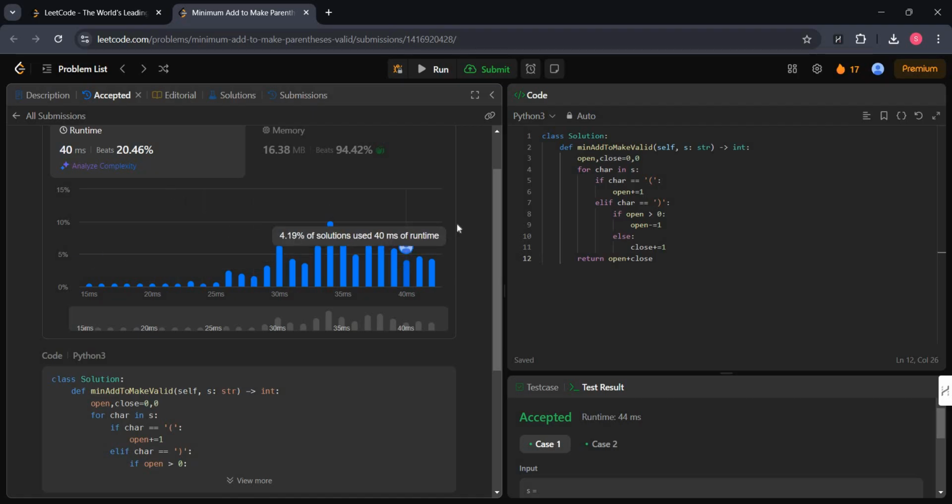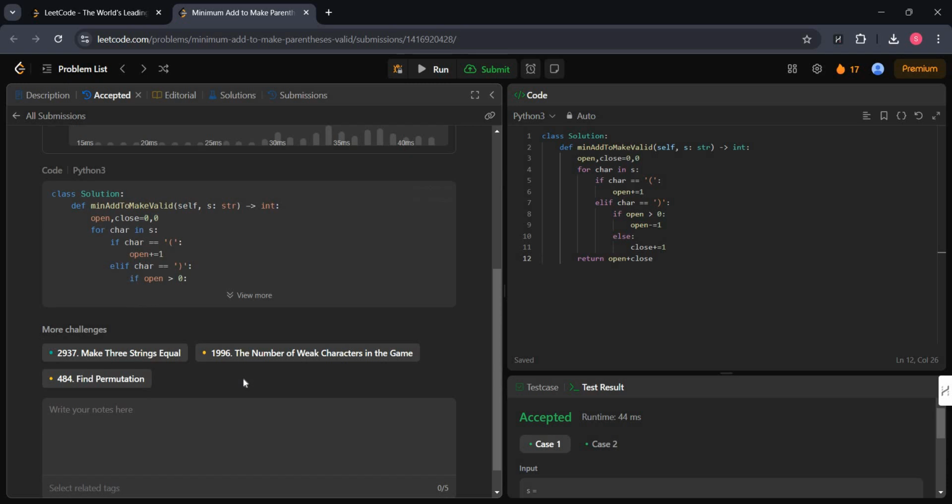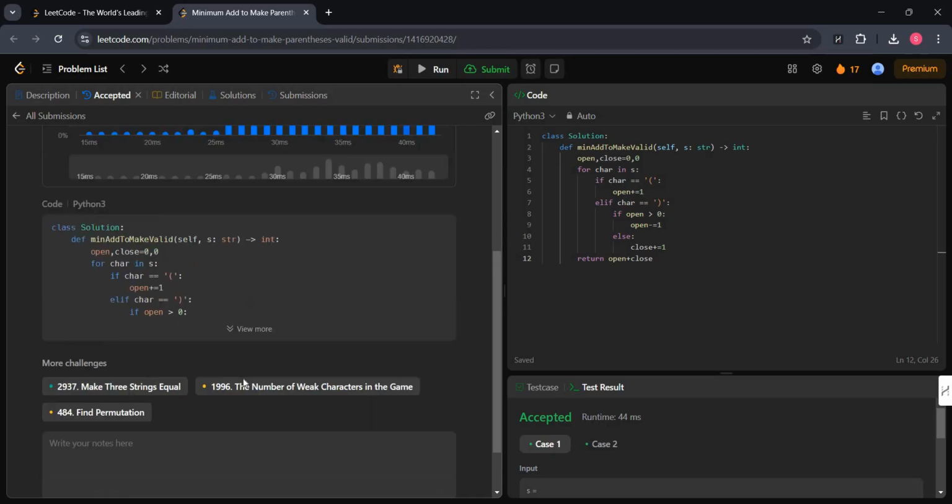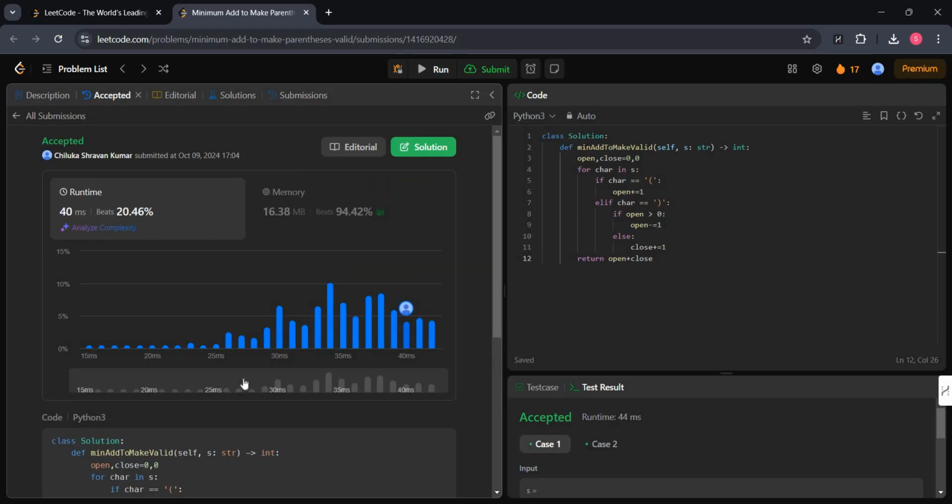That's okay. That's good. We can also write some more efficient code. So if you are able to write more efficient code than this, please do put that in the comments of this video. And this solution runs in O(n) time complexity, where n is the length of the input string, and it takes O(1) space complexity. So it is suitable for large inputs also.